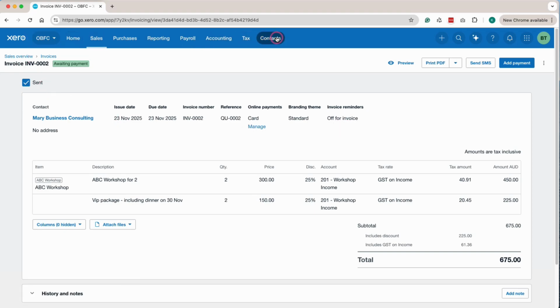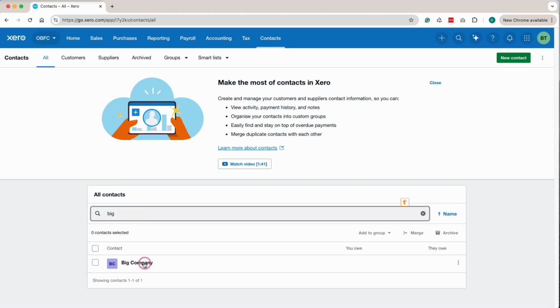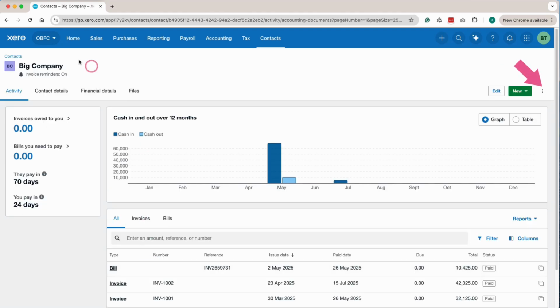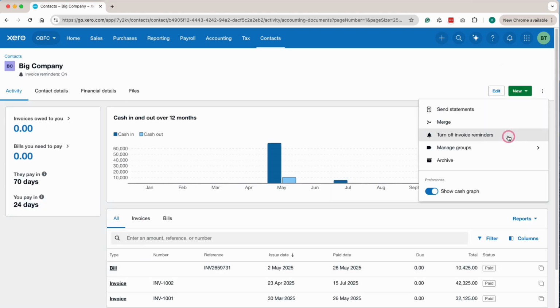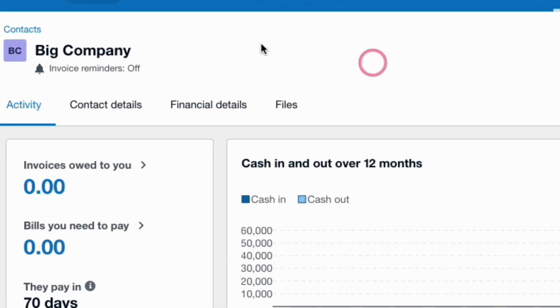The other option I have is to exclude selected clients completely from the automatic reminder process. So let's say you have a client that you know will pay, but always late a couple of days. So you don't want to bother them with reminders. So head to Contacts, select the client, 3 dots up here, and turn the reminders off. You will see under their name that the reminders are off for this contact.